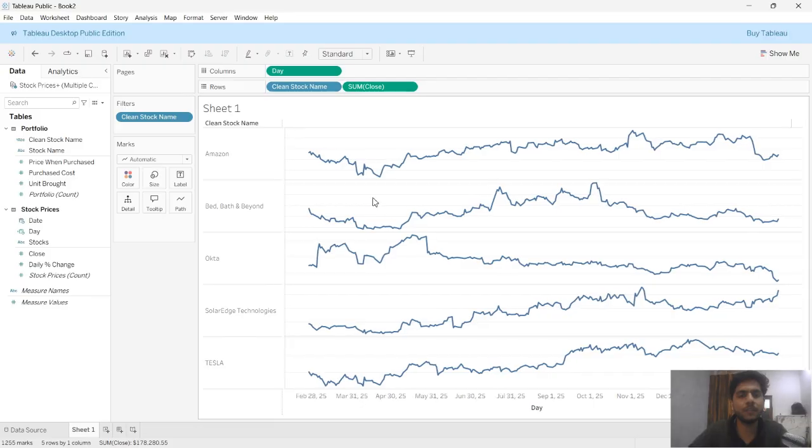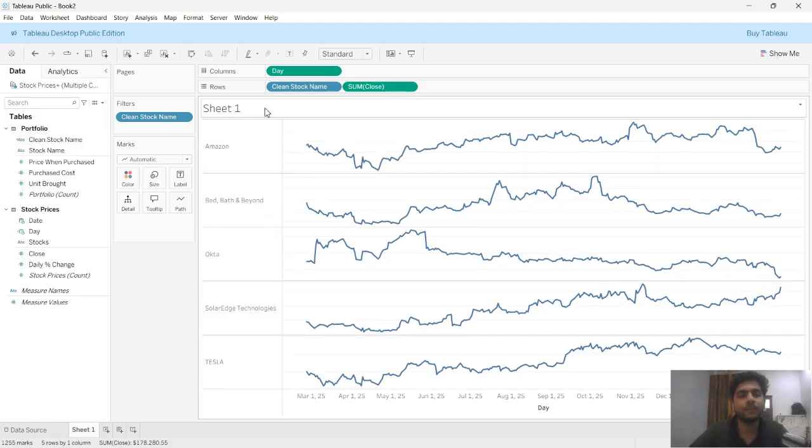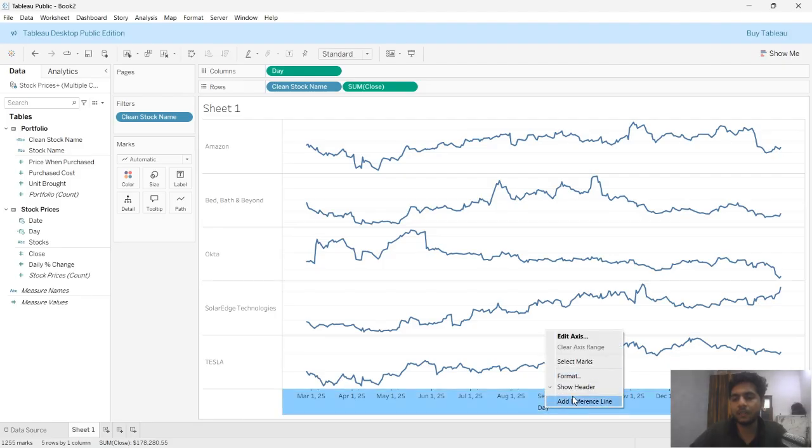Okay, now I don't want this particular clean stock name. So I just right click here and hide field label. This is known as field label. Hide it. Okay, and I don't want this day also. So I just right click here and click on this.